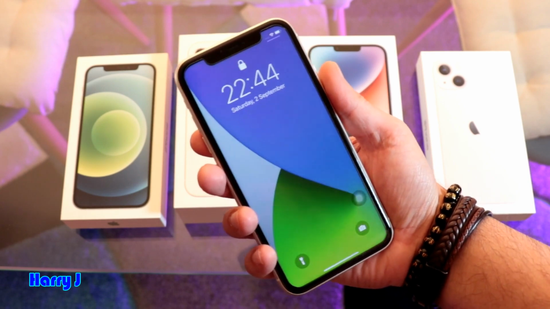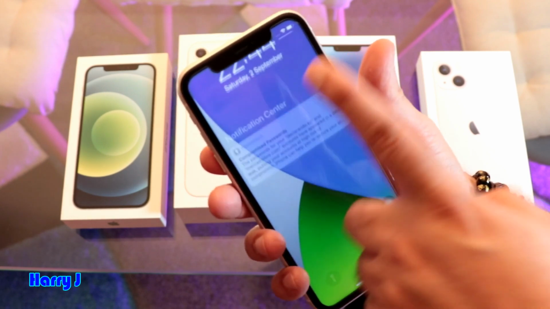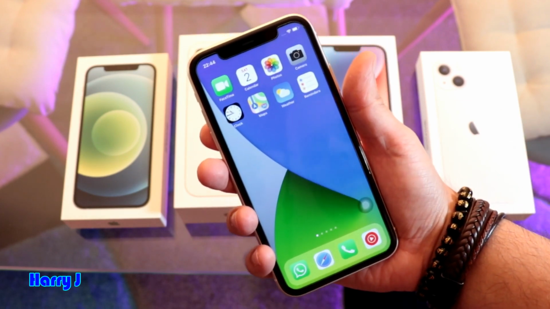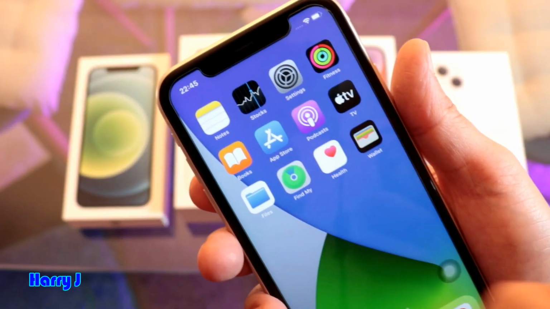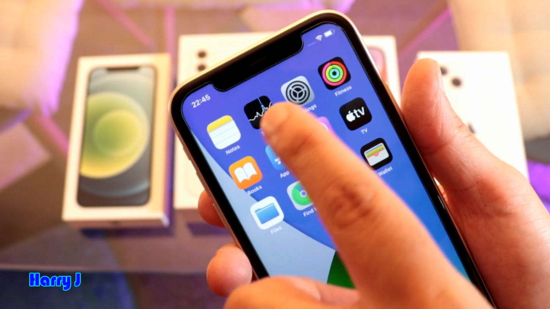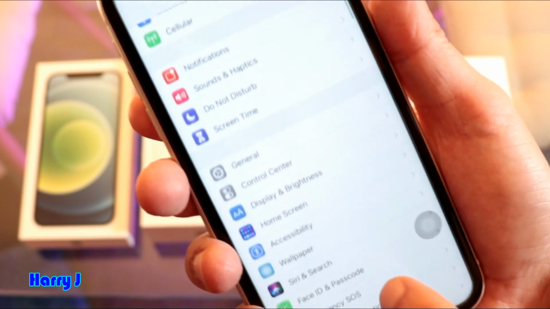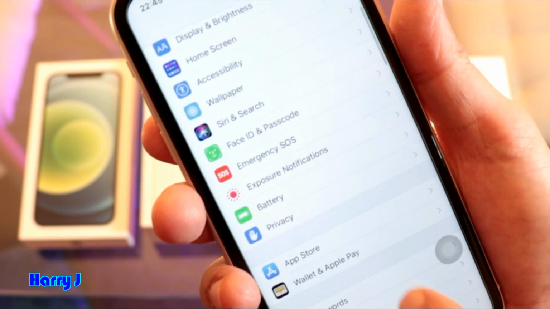So you have to unlock your phone. This is a very basic tutorial, guys, nothing fancy. Go to your Settings option. Here we go, very simple. In Settings you have to go to Display.